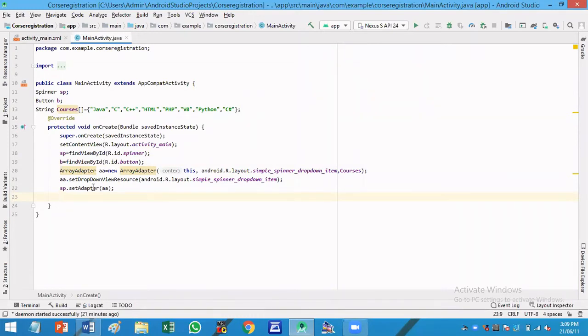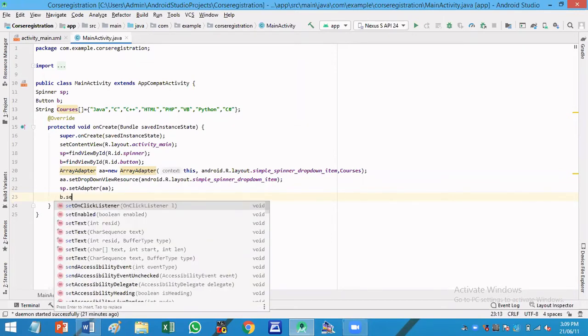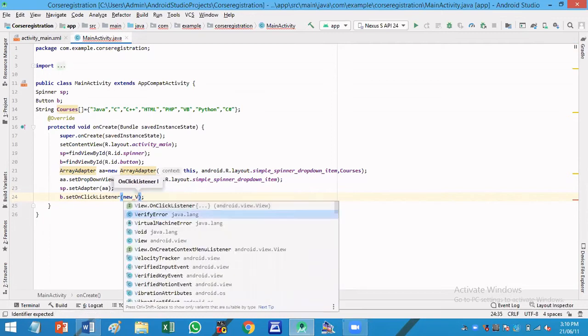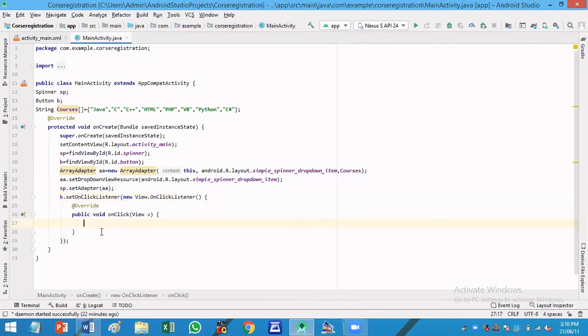Next, after creating the button and linking it to the actual widget, now I have to set the on click listener. Hence, I'll write b.setOnClickListener within parenthesis new View.OnClickListener. That is the first option. Okay. Now, within this void onClick, you have to write a function or a statement that has to execute on click of that button.